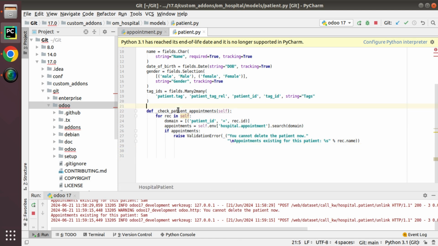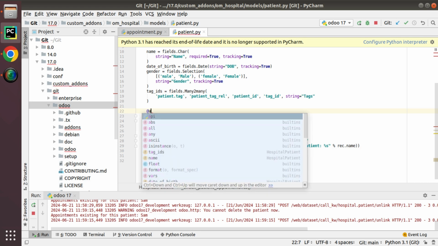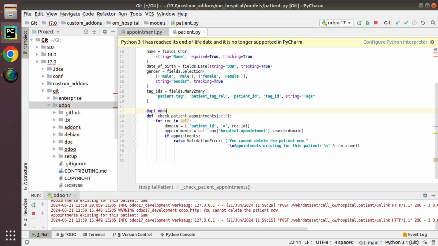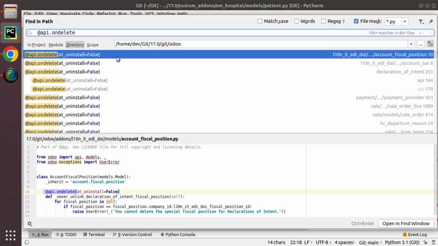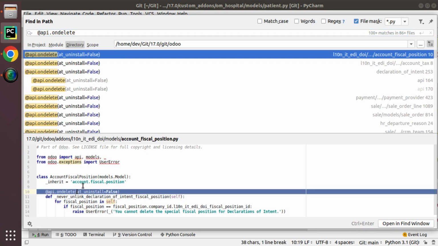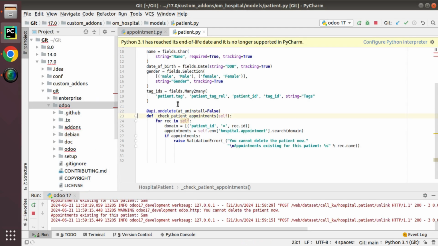That is, I just removed the super function of the unlink method, and here I'll use a decorator called @api.ondelete. Let me search for api.ondelete, at_uninstall=False. So I don't need to execute this at installation of this module.